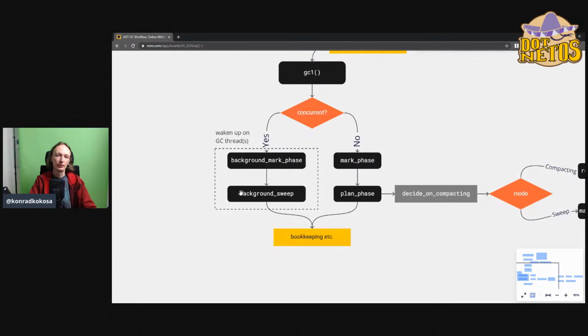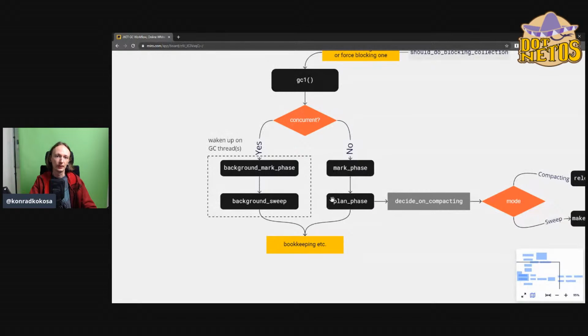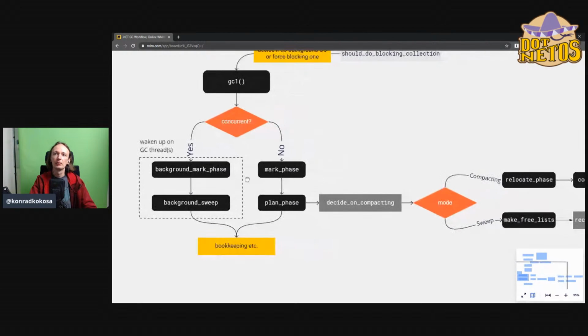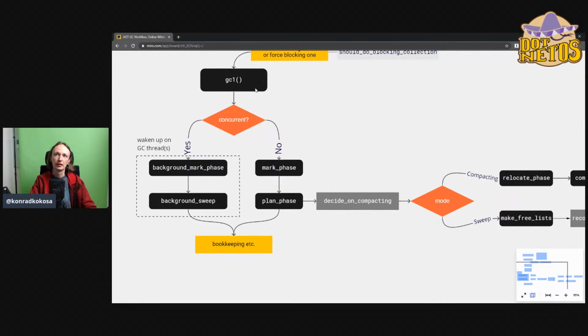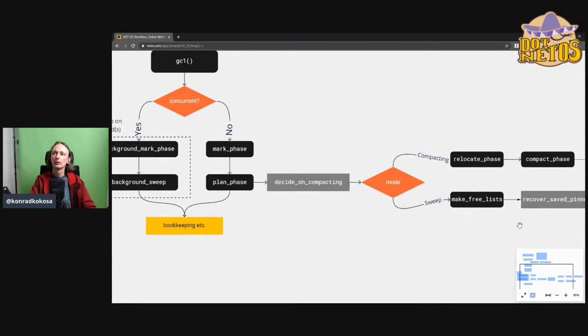And then background sweep is happening, which is using the information from the background concurrent mark phase. There is no plan phase here, as you see, so that is the difference. Plan phase is only for the non-concurrent versions of the GC, non-concurrent calls of the GC. And we will cover sweeping today, which will cover both the scenario when it is a concurrent GC, so we will be looking at this particular block, and when it is non-concurrent, which we will be looking at in this make free lists part of the GC sweeping, non-concurrent sweeping.